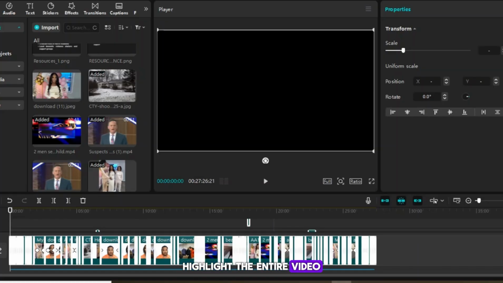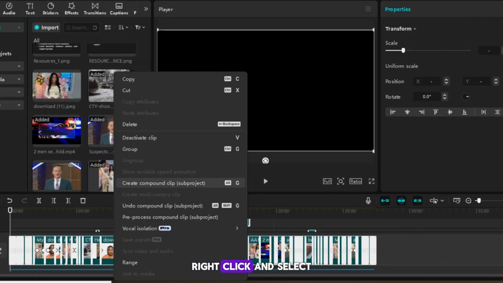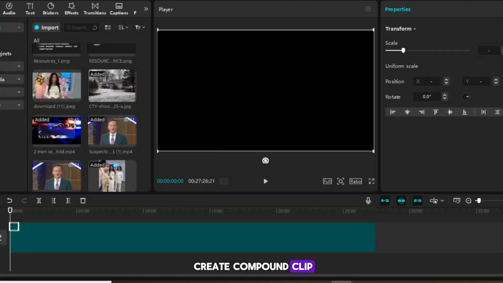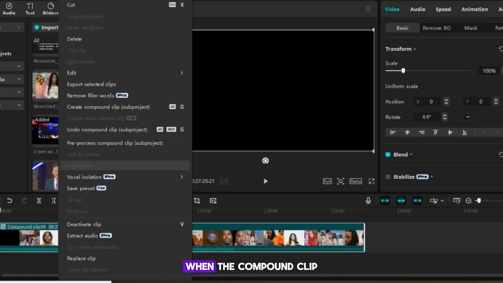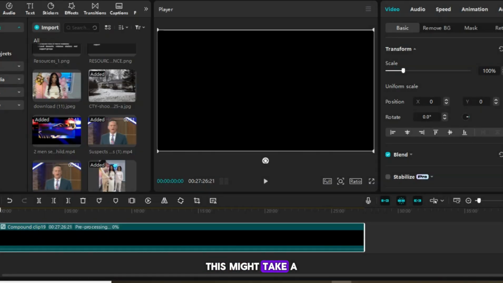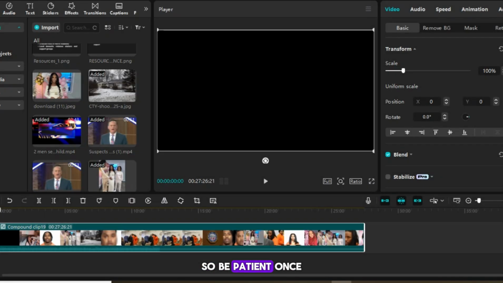Highlight the entire video in your timeline. Right-click and select Create Compound Clip. Wait for CapCut to finish processing the compound clip. When the compound clip is ready, right-click on it again. Choose Pre-process Clip. This might take a minute or two, so be patient. Once it's done, make a note of your project name.